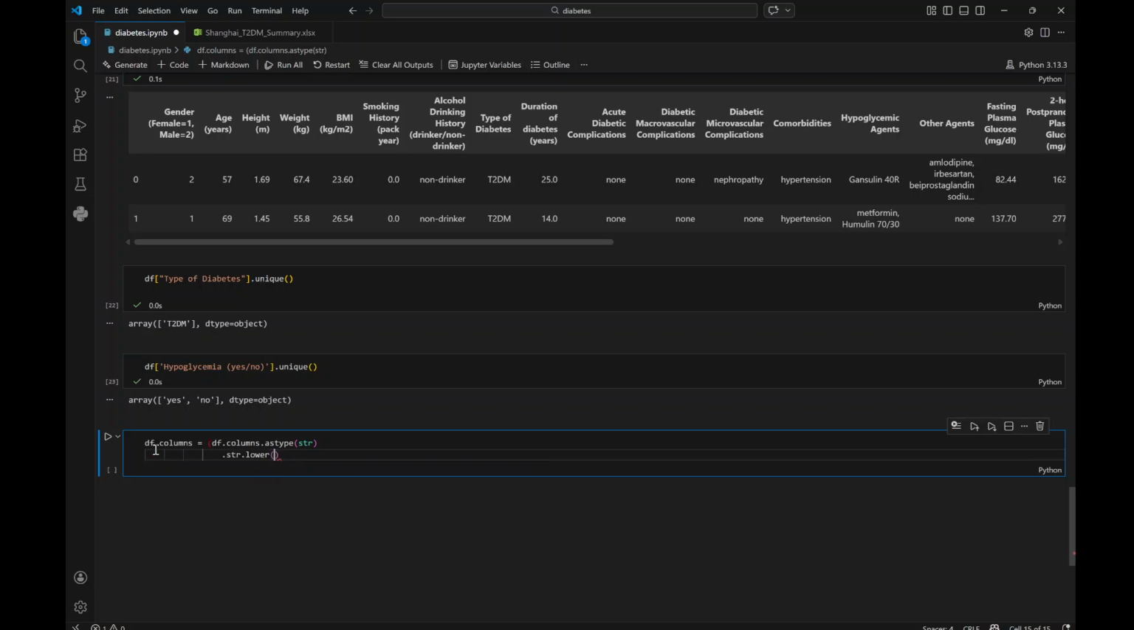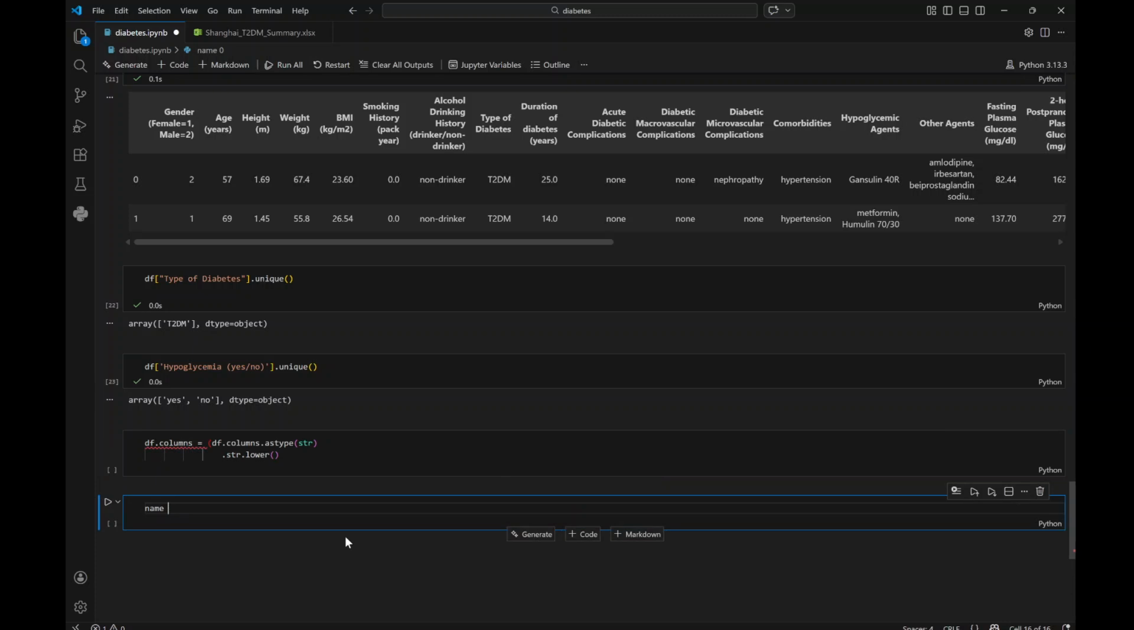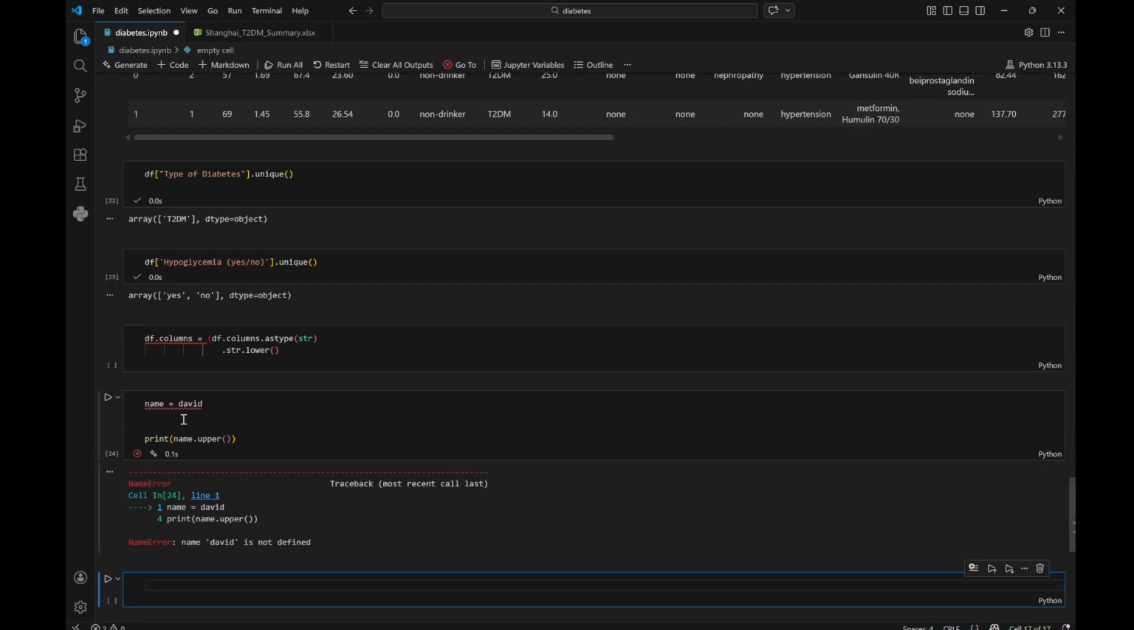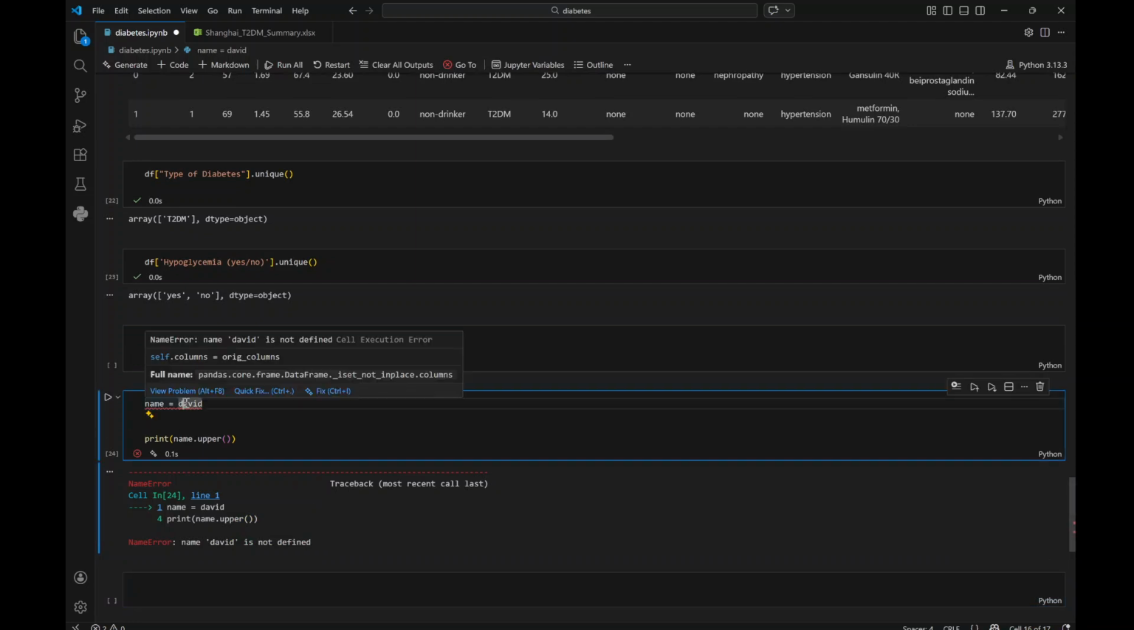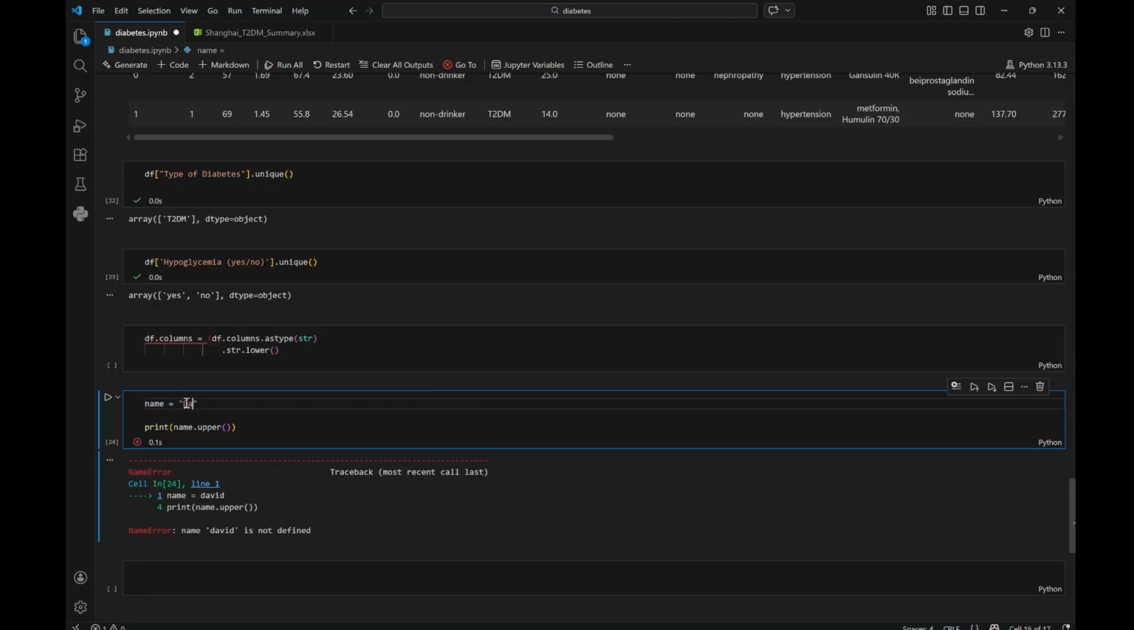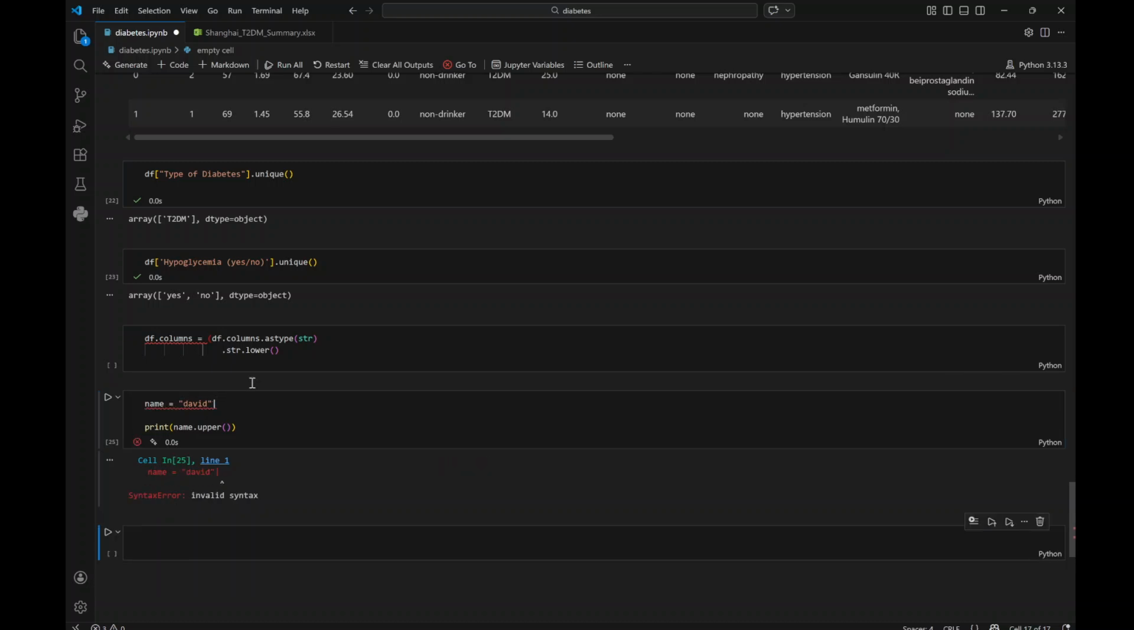So when we do string dot lower, let me explain this. Let's say name is equal to David. Let me say print name dot upper, for example. Wait, sorry, there's a mistake here. I'm supposed to assign this as a string. Let me just leave it as David. Name is equal to this. I mistakenly put an arrow.